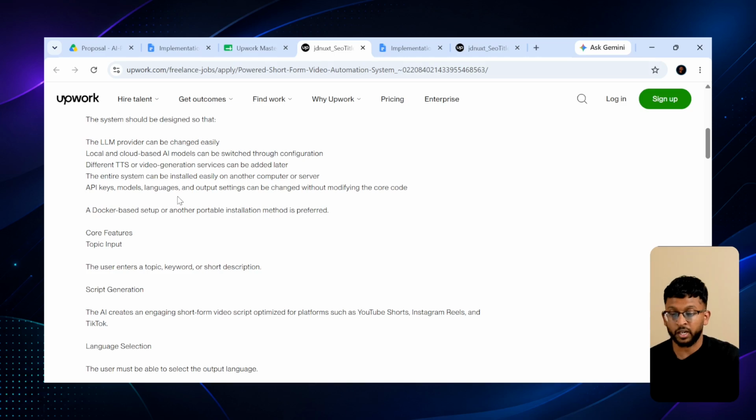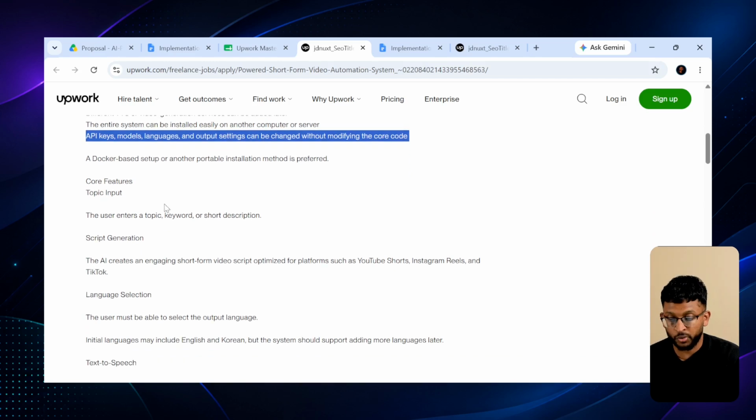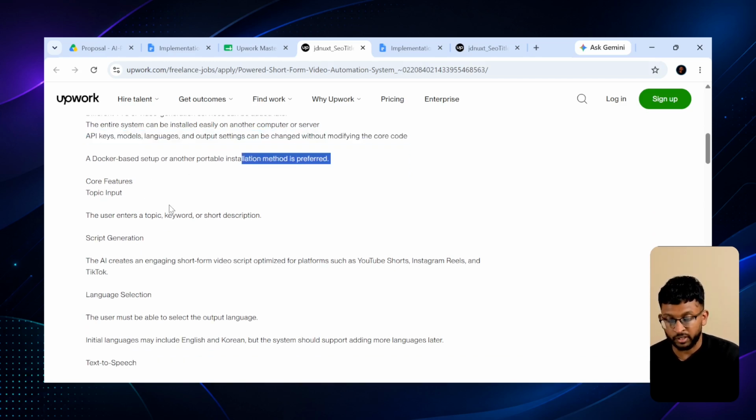The entire system can be installed easily on another computer or server, which is good for Dockerizing images, right? API keys, models, languages, and output settings can be changed without modifying the core code. A Docker-based setup or another portable installation method is preferred.